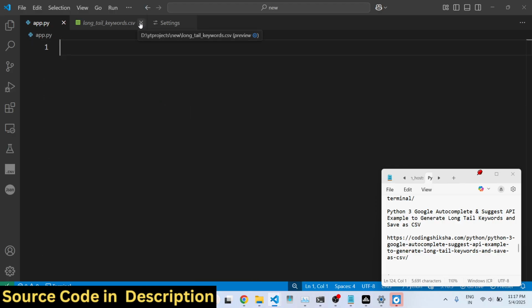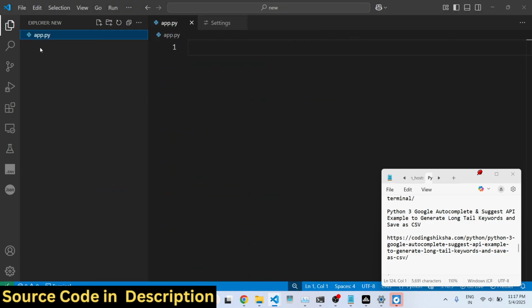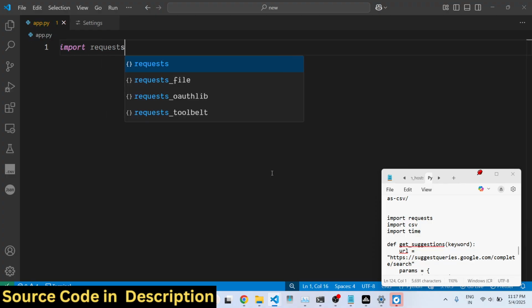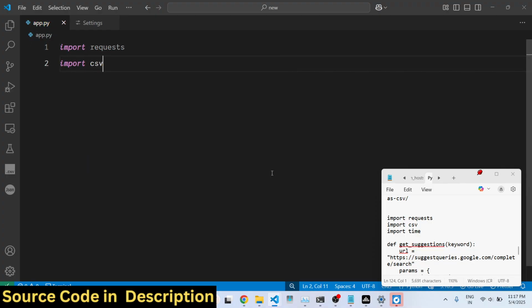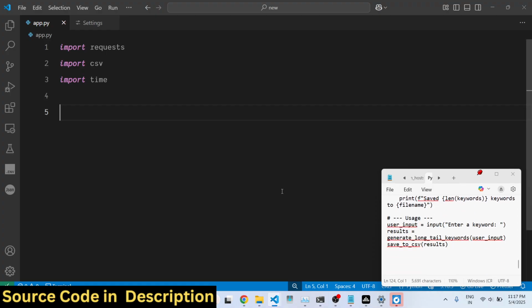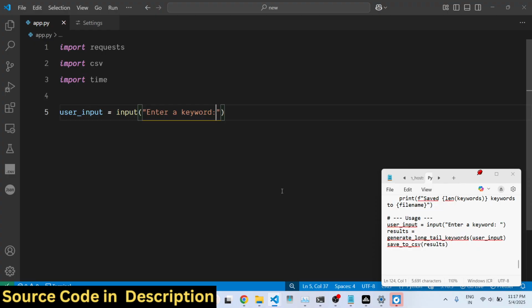Now let me show you how to build this script from scratch. Just make a simple app.py file, and first of all we need to import the required modules. We need to import the requests module, then the CSV module, and then the time module. Then we take the input of the user. Here we allow the user to enter a base keyword.